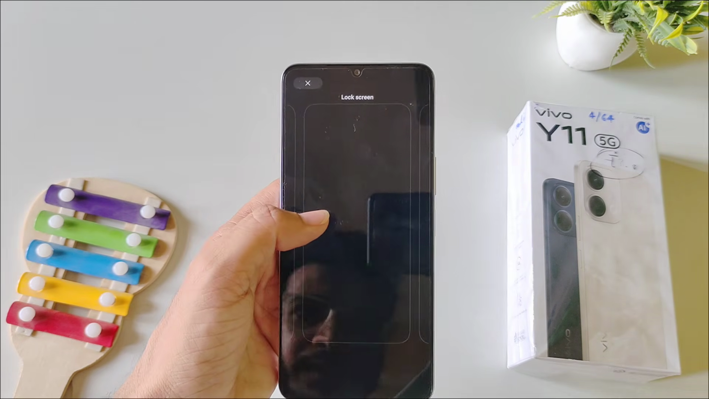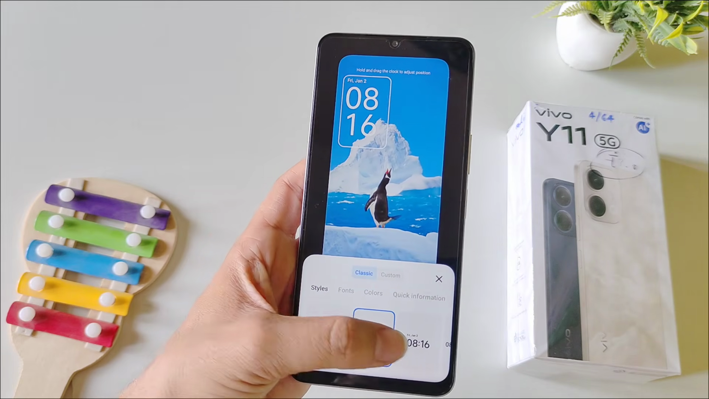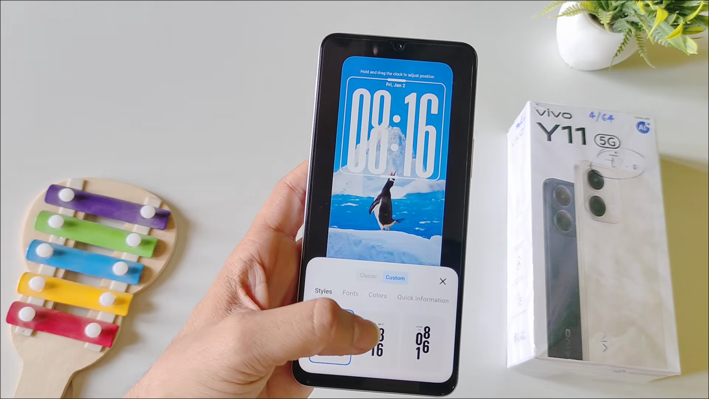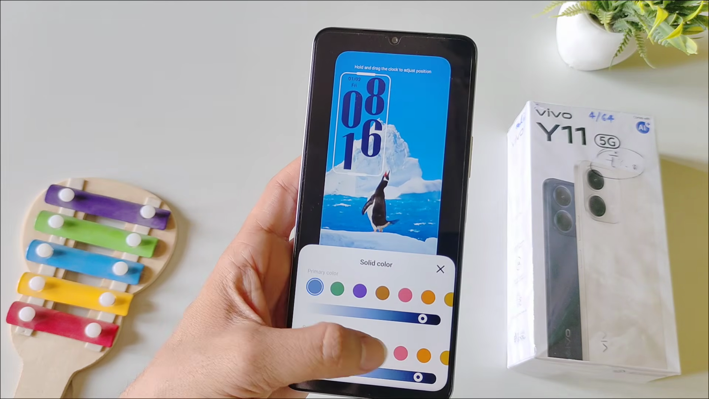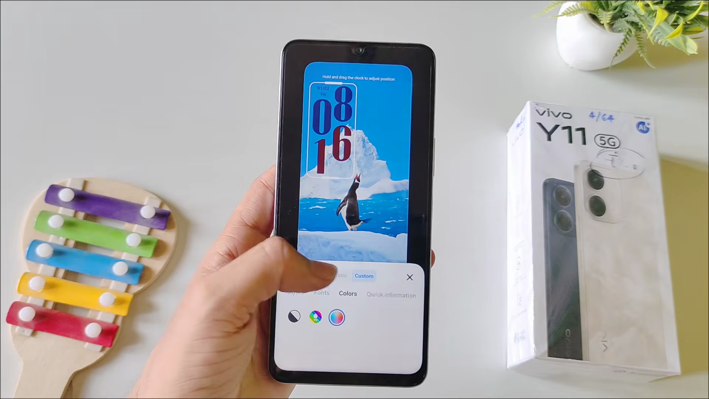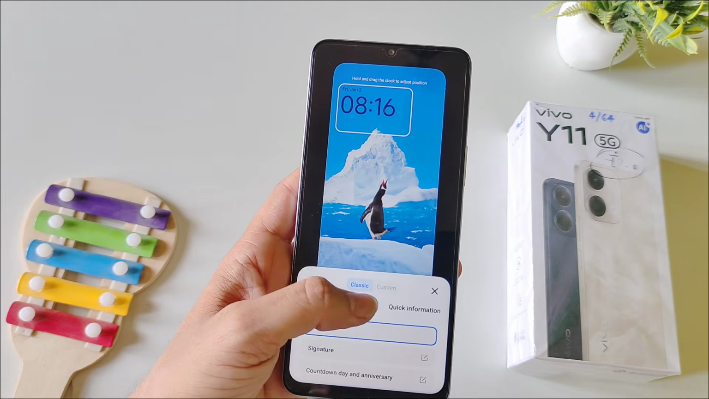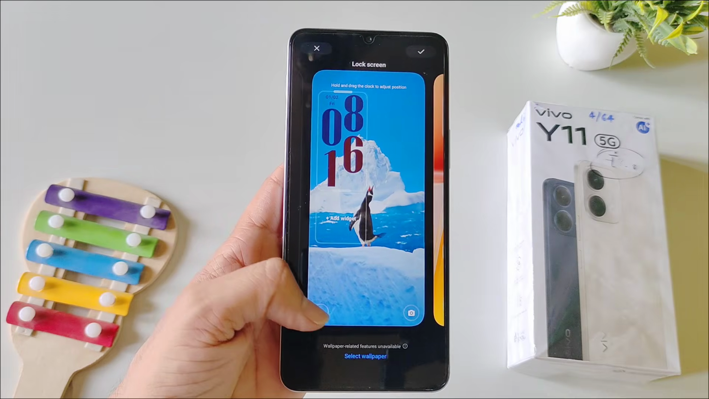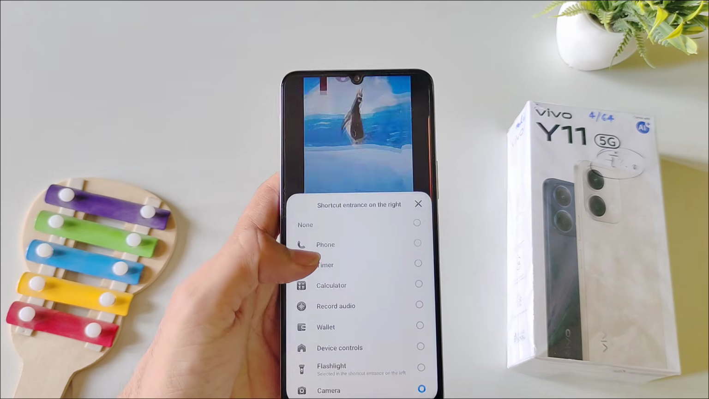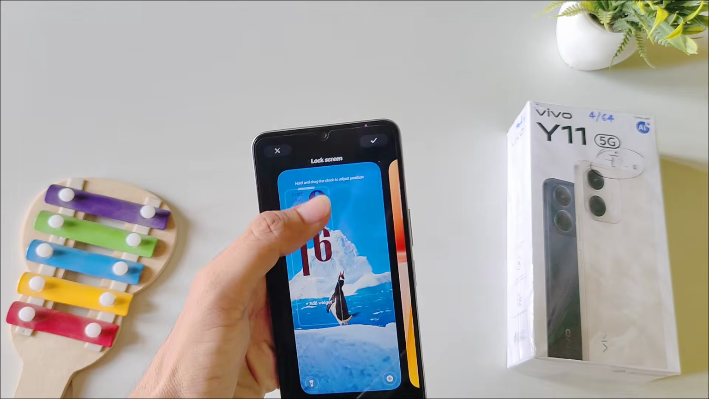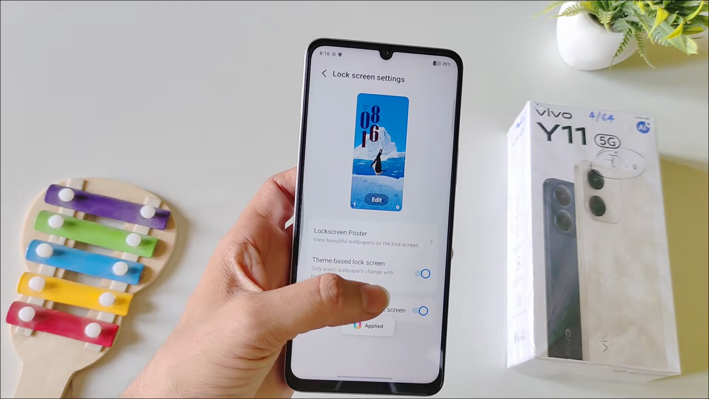Tap on the clock to change the style of the clock. Here you can change the clock style, you can change the font, you can change the color. You can also add your information like your name or your favorite quote from here. If you want to change these quick access applications, then simply tap on this, and from here you can select these tools and applications. And after this, click on this right button. So that's how you can customize your locked screen.